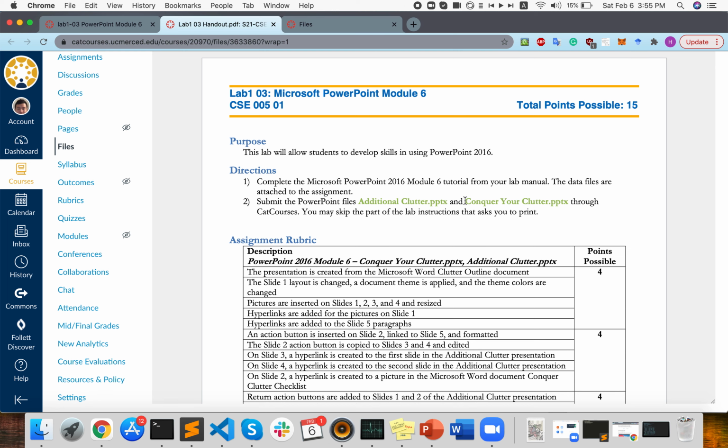You will have to submit these two files to the course site. The tutorial in the textbook also teaches you how to print the PowerPoint, and you can skip that part without worry, because we are not working on that in this assignment.